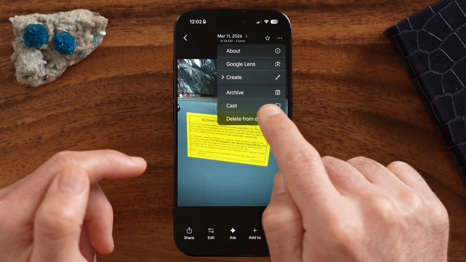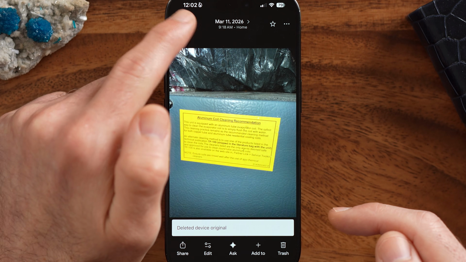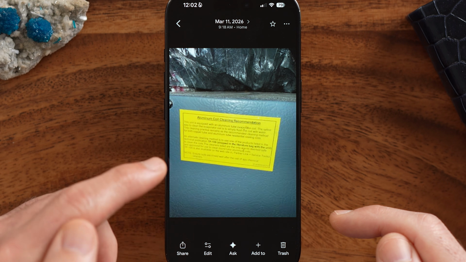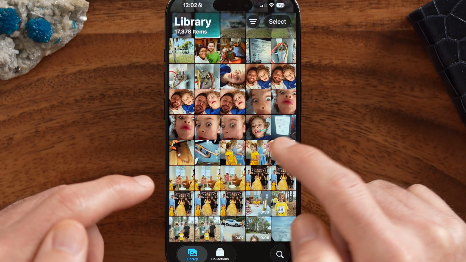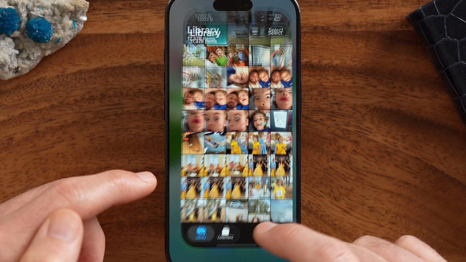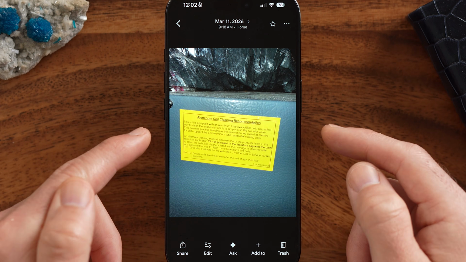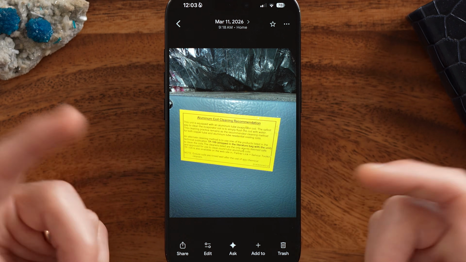If I tap on delete from device here and then hit delete, you'll be able to see I can go back and it is still in the Photos app of Google Photos. However, if I open up the Photos app on my iPhone, there it is. It just got deleted. So now it is only as a backup in Google Photos, but not existing on my iPhone or Android.